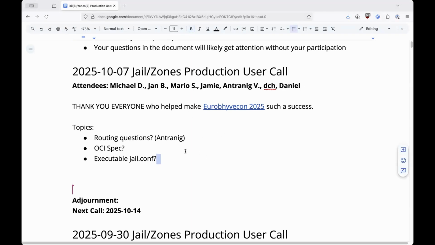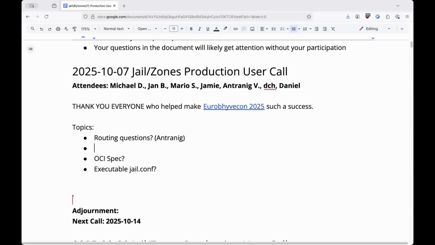Antonik, you mentioned you had some routing questions for the call. You're muted. Oh, sorry, did you ask me something? I asked Antonik, he mentioned that he wanted to talk about jail routing questions, but he's muted, so maybe we skip over it. Jamie, what did you decide for the jail descriptor?